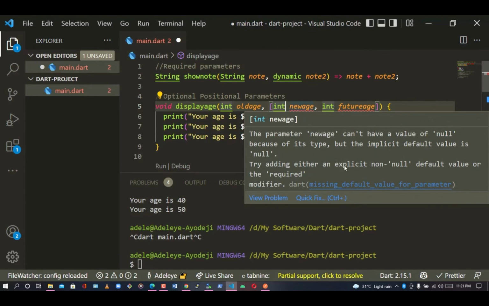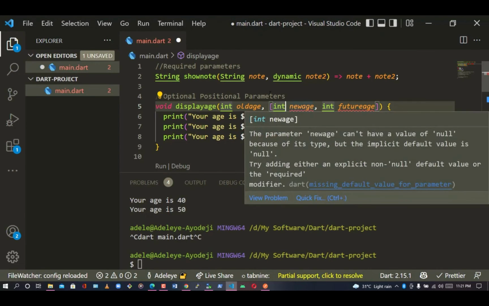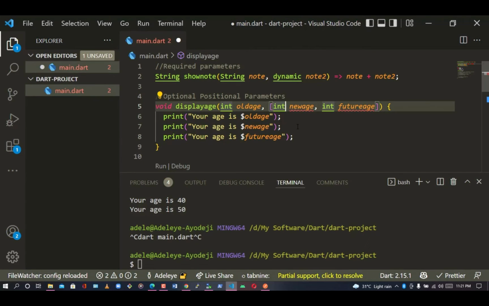Try adding either an explicit non-value default value or the required. So it says we need to at least pass this as a nullable value. So if it is null, the value is going to return null in our print statement. To achieve what that is saying, we need to pass a question mark 1 and question mark 2.